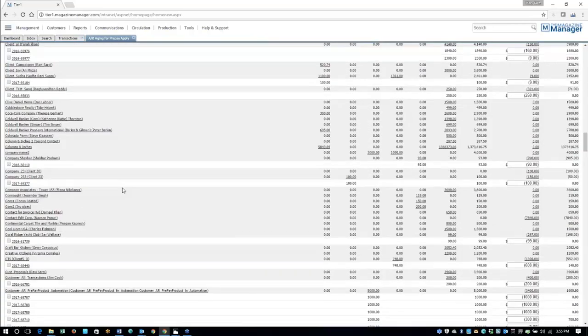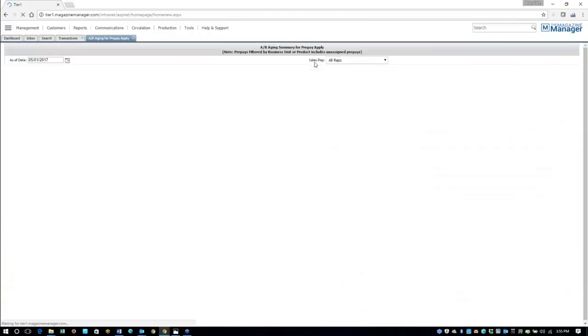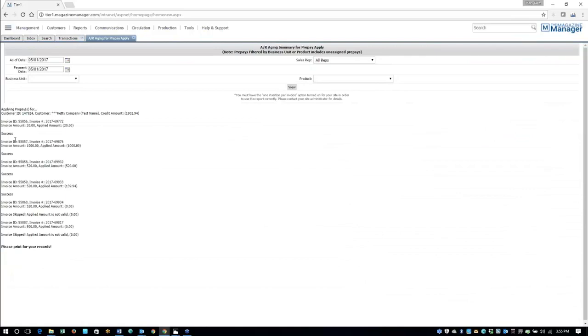And I'm going to go down to the bottom of the page. I'm going to click Apply Selected Prepays, and I'm going to click OK. And I'm going to get a confirmation message that shows me, successfully, I hope, prepayments that have been applied. Here's one that was skipped. The amount was incorrect on there, so I need to go back and recheck that one customer.